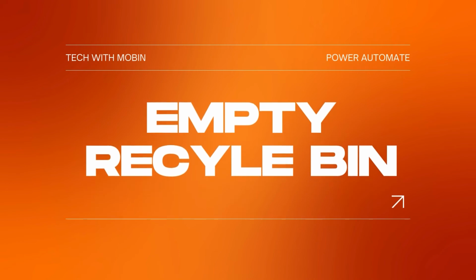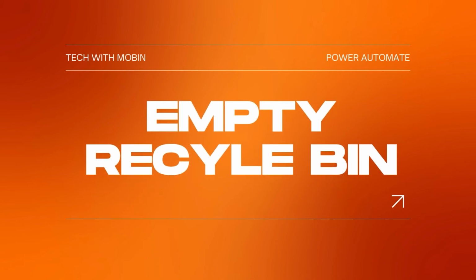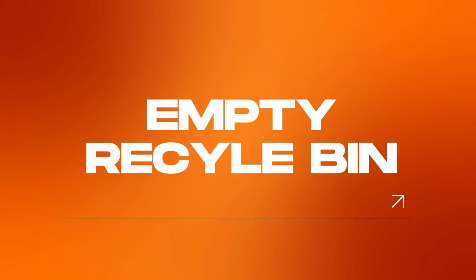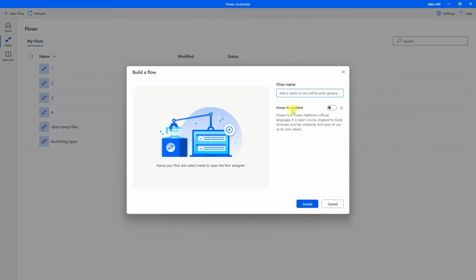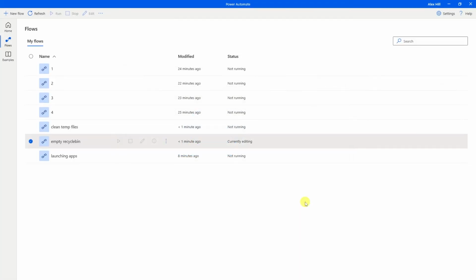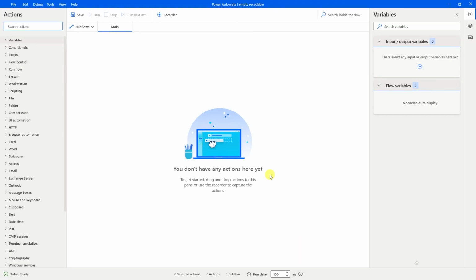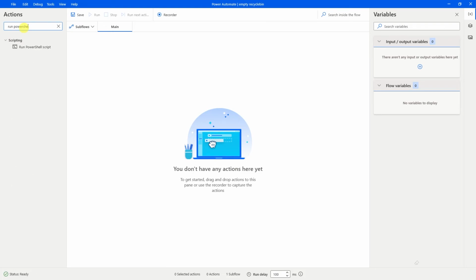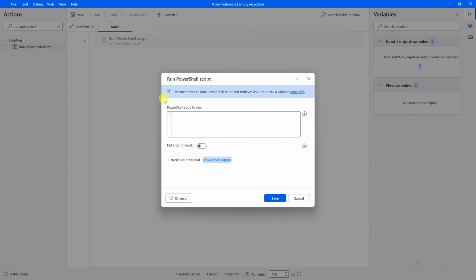Now let's automate clearing your recycle bin. This is a quick and effective way to maintain a clean and clutter-free system with just a single click or shortcut. First, drag the Run PowerShell script action into your flow. In the script section, type the following command. You can copy this command in the description of this video.